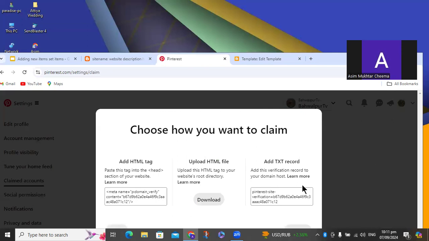Here the interface shows three options. If you want to add HTML tags, then copy this code. If you want to upload HTML file, then you can download it and upload it to the root directory of your website. And the third one is add text record, which is this one. So we will add this HTML tag in the HTML of a website theme.